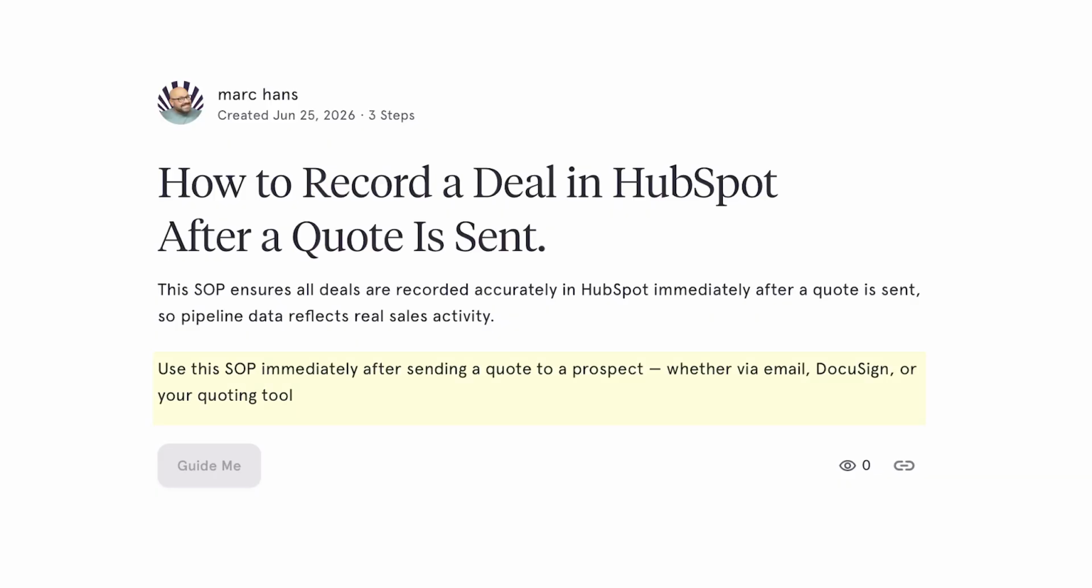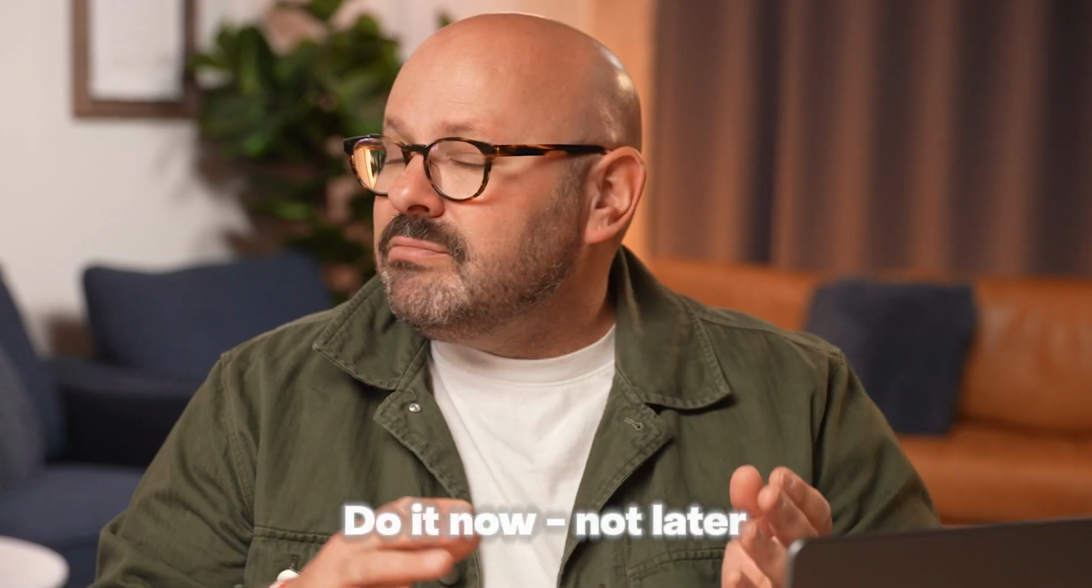Component 3, trigger. When does this apply? For example, use this SOP immediately after sending a quote to a prospect, whether via email, DocuSign, or your quoting tool. The trigger tells the rep this is the moment. Do it now, not later.